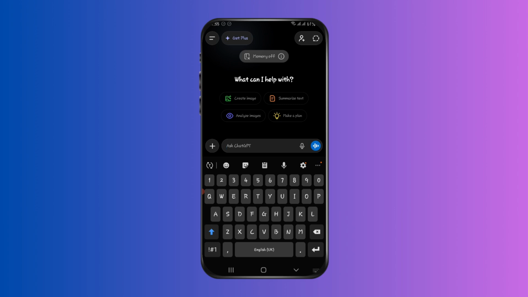So in these simple steps you can turn on and off your temporary chat in ChatGPT app.